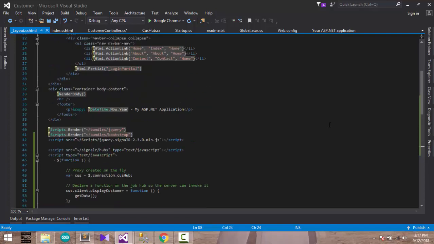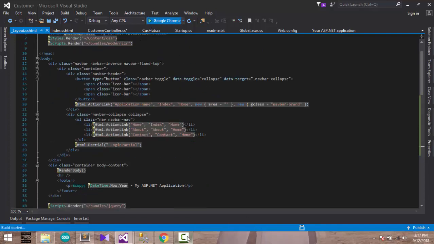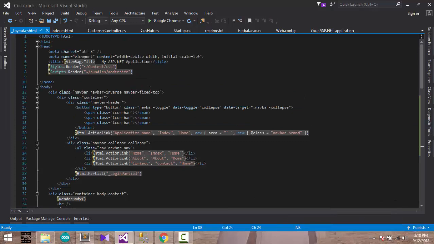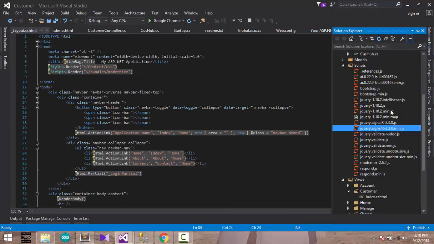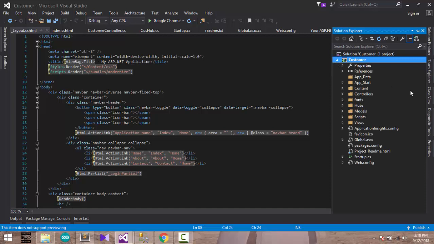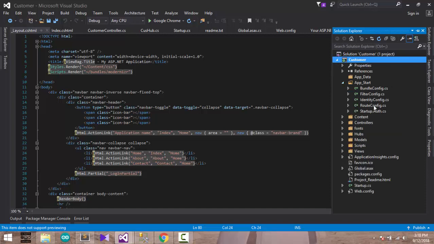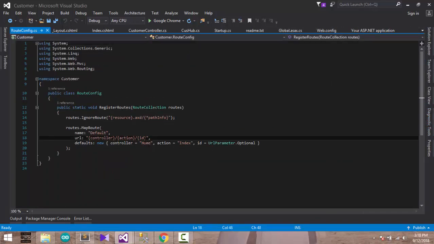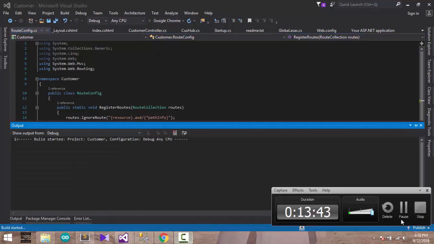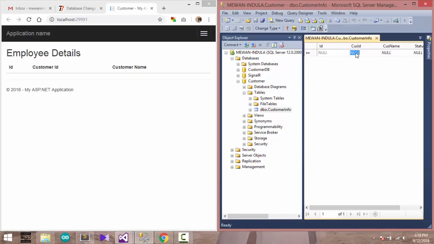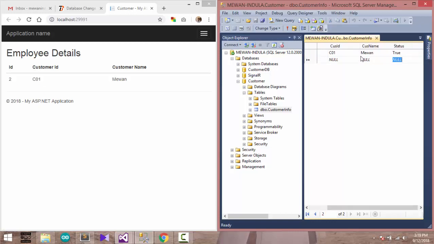Now we run this program. Before run, I have to change the route config, as our controller is customer and our action is index. Right. Okay. Now I add some records manually to the database. Customer ID is C01, customer name is name, status is true.